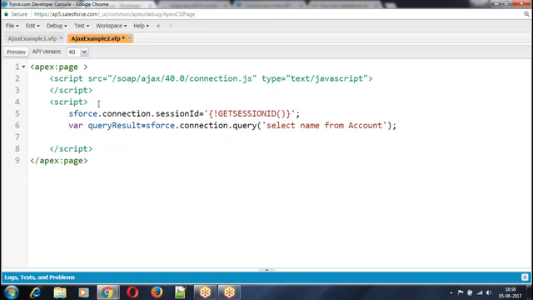Now when you write a query, data is coming like a JSON string. The result is coming like a single string. We need to convert the string into an array. So how to convert the string in the form of an array? Var records equal to query result dot get array of. Convert the string in the form of array of records.